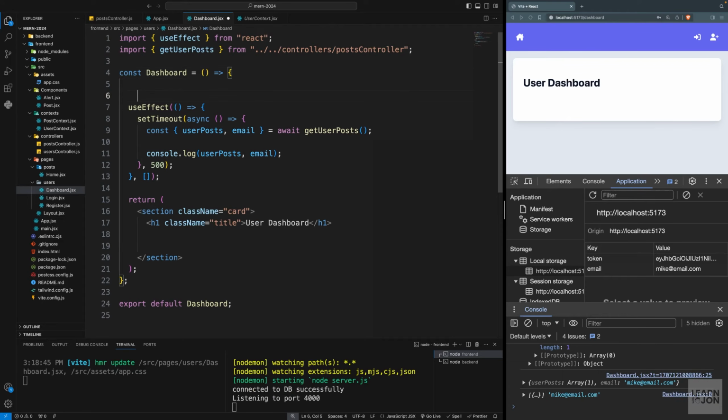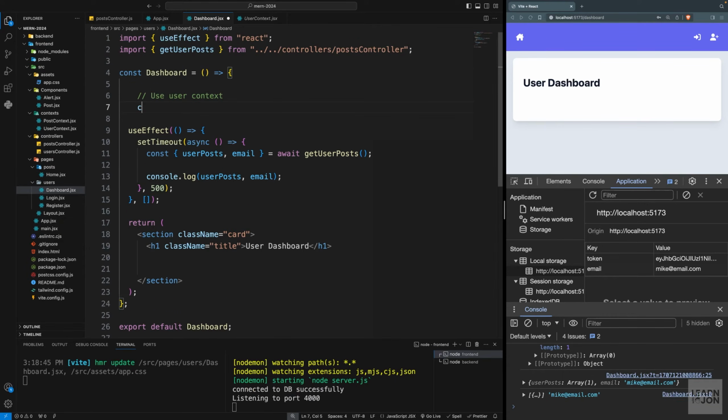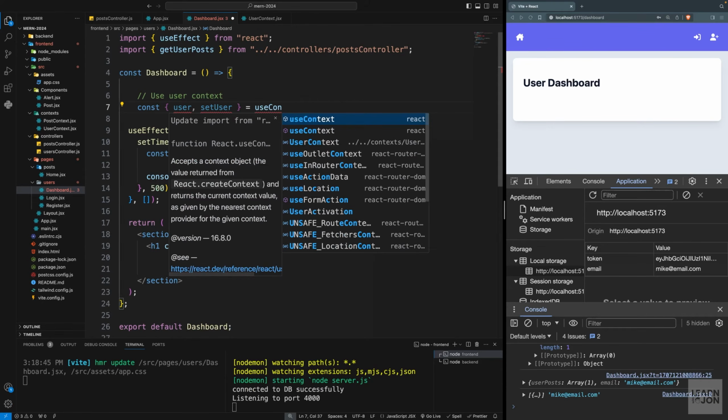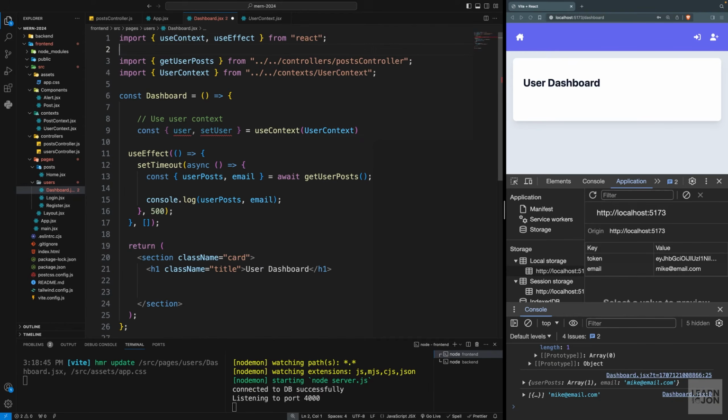So let's grab it first. I'm going to make a comment here and say use that user context, and we want to destructure it. So say user and set user. It's going to use the context hook, and the context we want to use is user context. I'm going to add some line here.